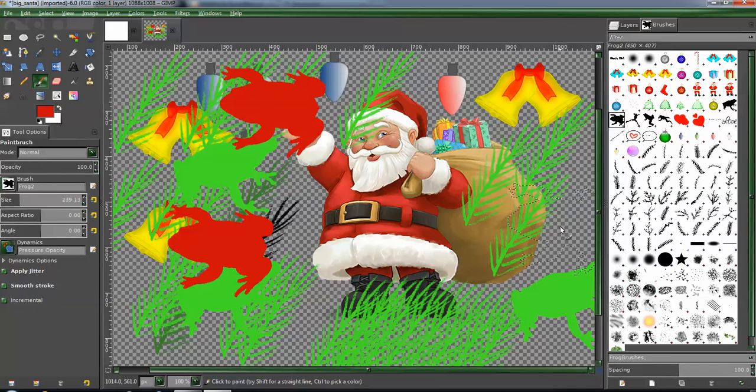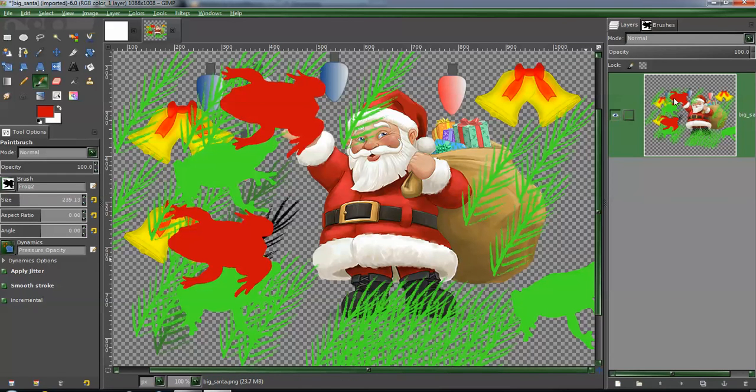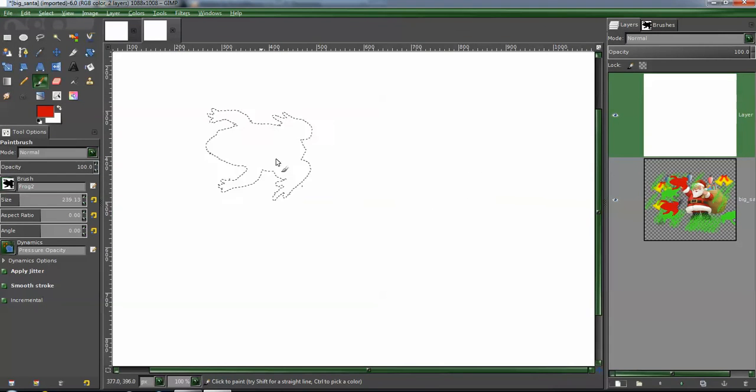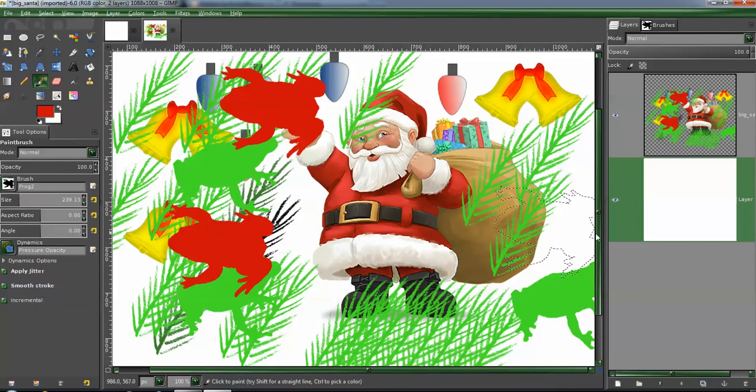Now we don't like this transparency behind it. The best way, we'll go back to layers, we'll add a new layer, and let's make it a white layer. Now it's back to front now. I want the Santa Claus on top, so that wherever the checkerboard was, it'll now be white. So go down here, and that's how you fix that.